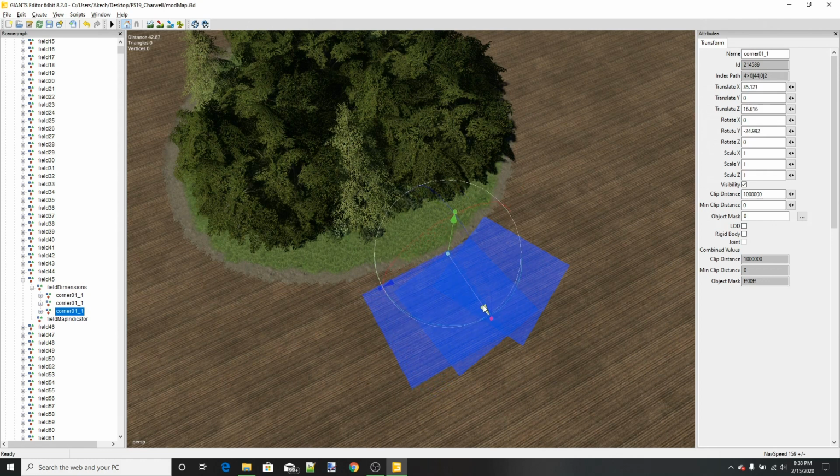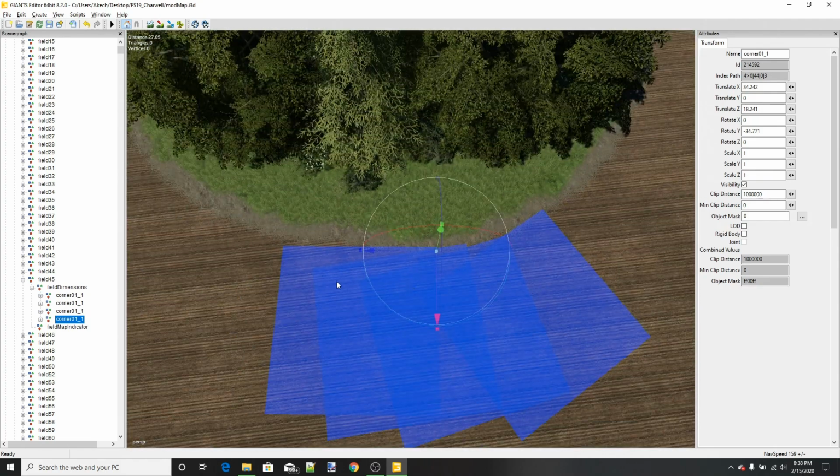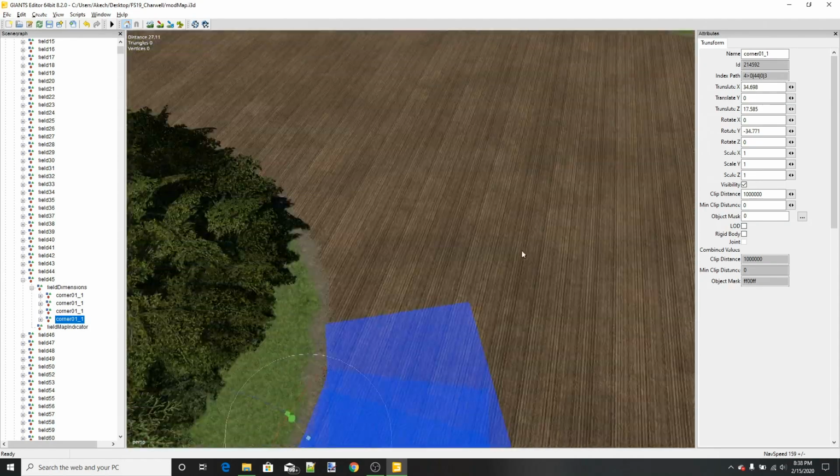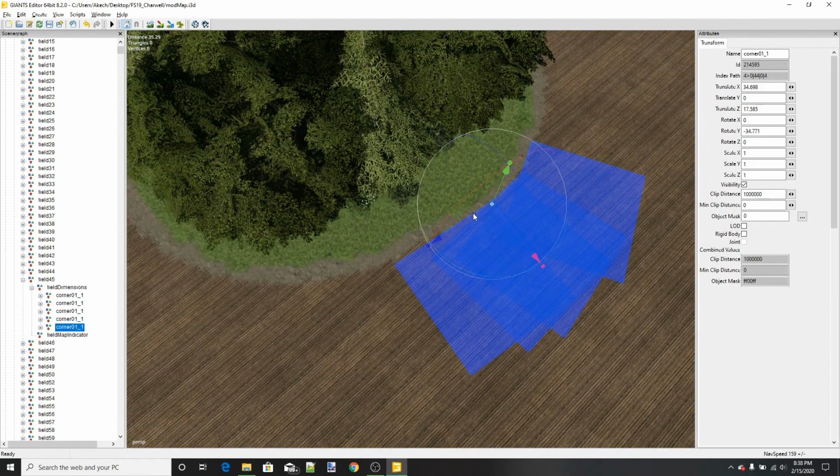Like I said, this process is a pain. But once it's said and done, if you're using Seasons, or if you're using developer tools, it'll allow you to use developer tools to replant the whole field if you want. So it's kind of a necessary evil.